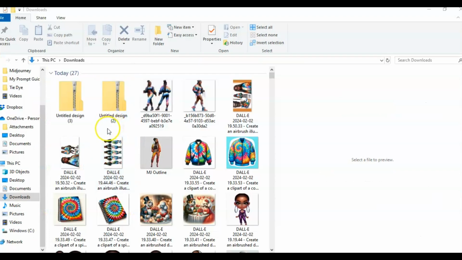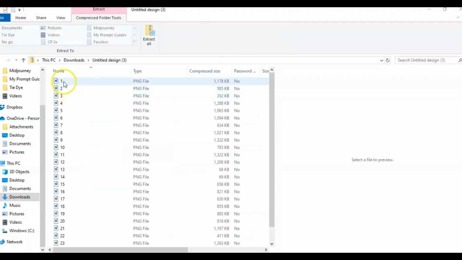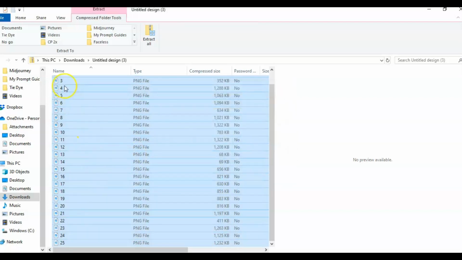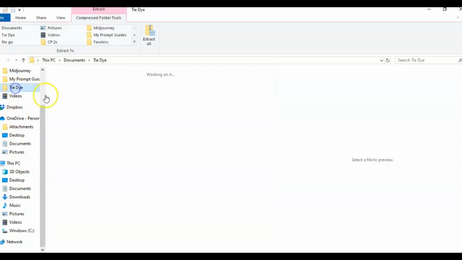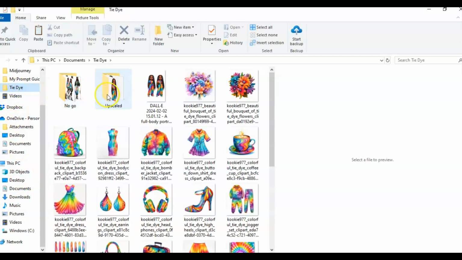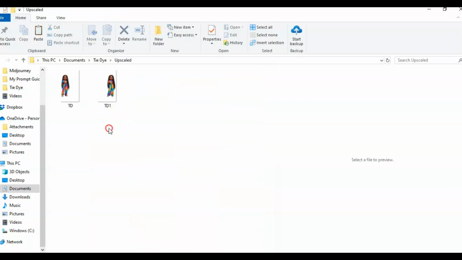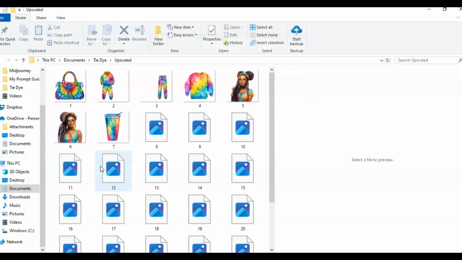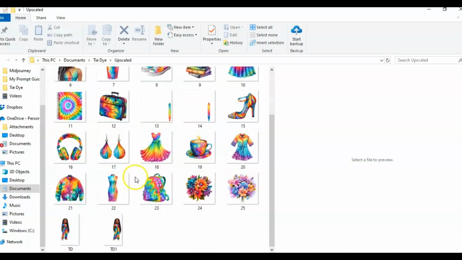All right, so the images are then downloaded into a zip folder. I just open that folder, and you can either hit extract all, or you can always cut them out. And then I'm going to paste them into a new folder. Extracting all is probably quicker. Yeah, you can just be set in your ways sometimes. So here are all the images.